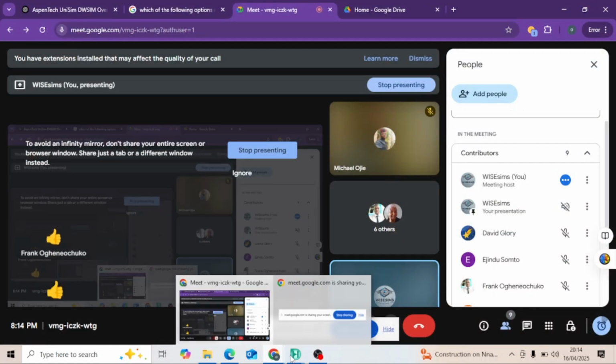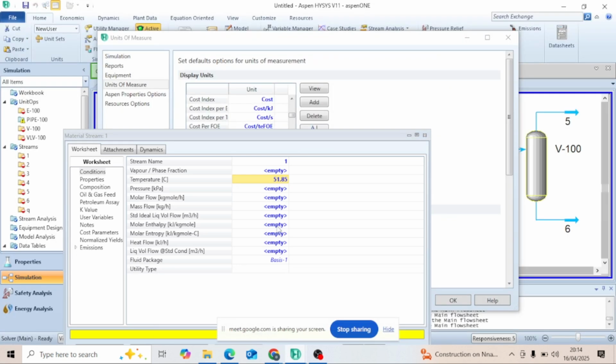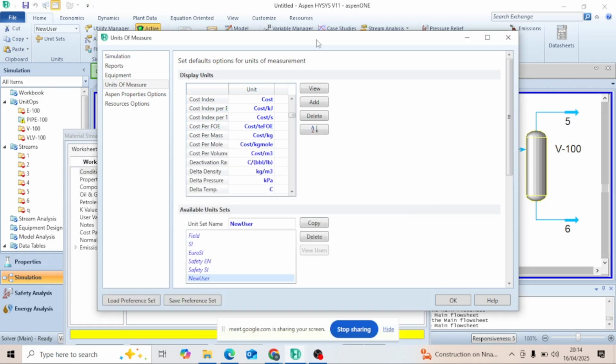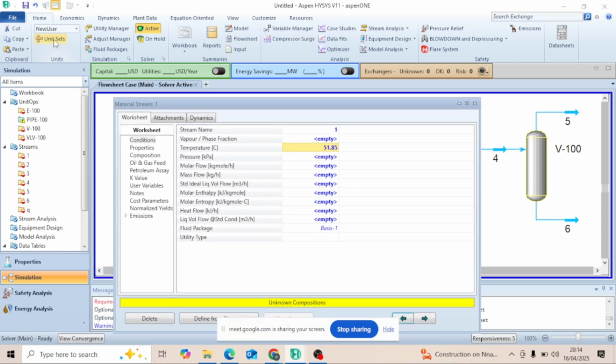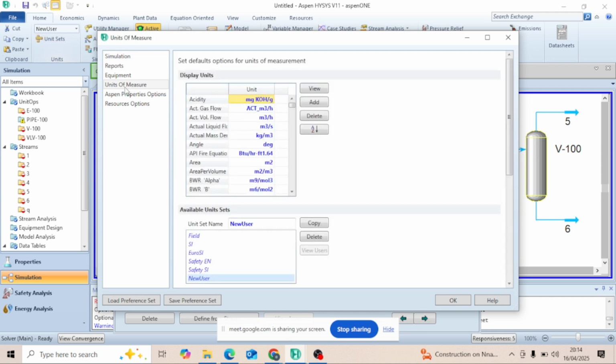All right. So let me close all this. I was talking about your units, how you can set your unit. So you click on unit set here under unit of measures. You can easily change it from here.